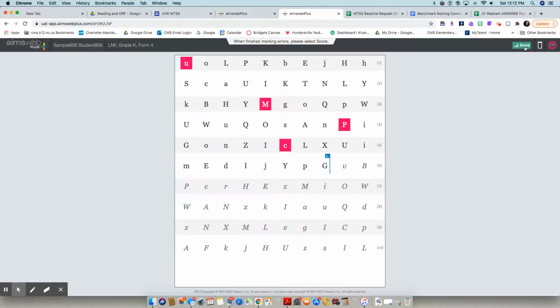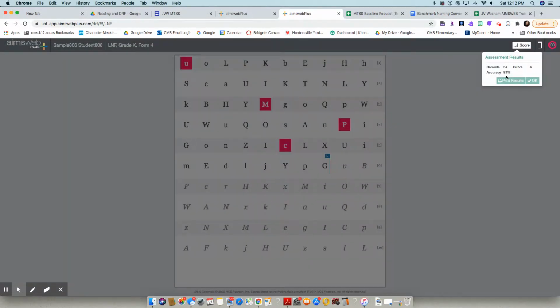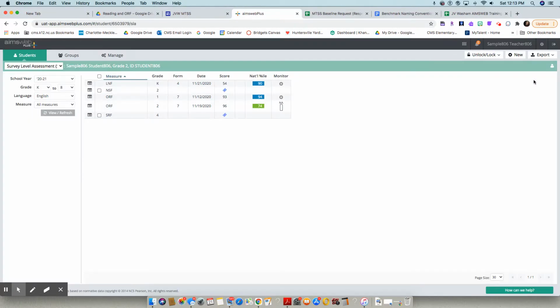And then you simply go up here to score. You don't have to remember any of the scoring parameters on this one. You would just click score. You can print results for the teacher if they've asked you for those, or you can just click OK, and all of this data will be transferred into the system. So the next time we log in to see this student and click on that I for information, we'll be able to see that we gave them letter naming fluency and that they scored with 93% accuracy.